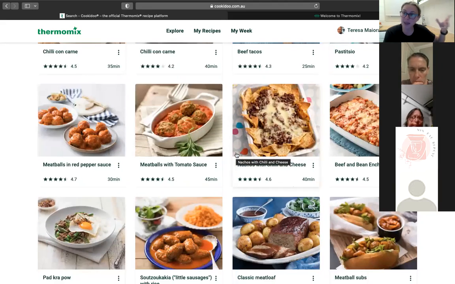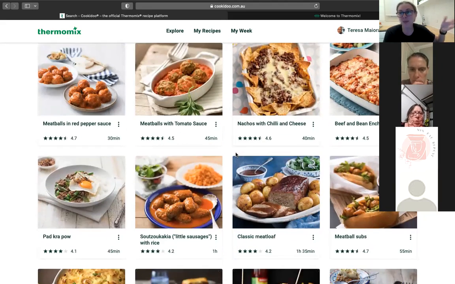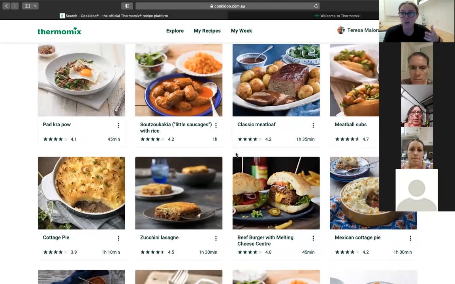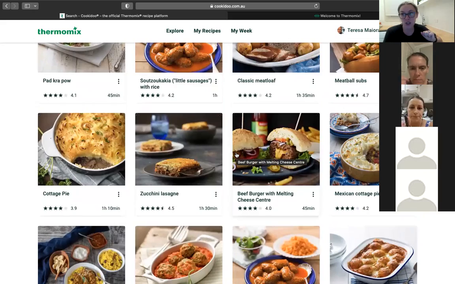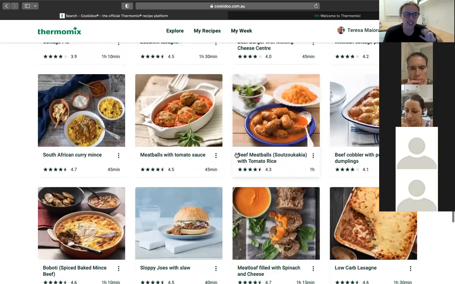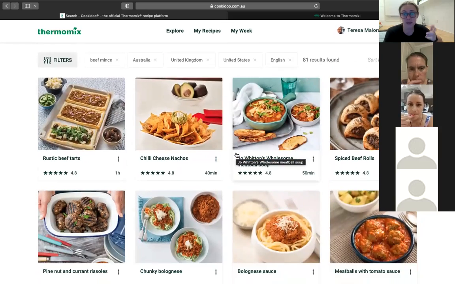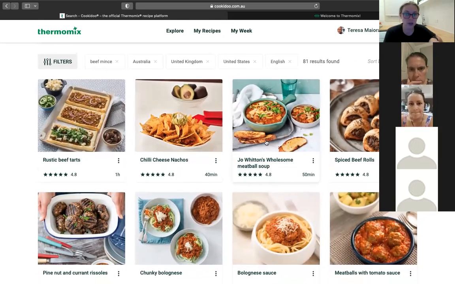Even if you want a meat-free Monday, or beef mince on a Wednesday, chicken on a Thursday, this really helps keep your search focused. Agree, Renee? Yeah, definitely. So there's 81 results and some really great stuff. Actually, that Joe Wooden wholesome meatball soup I wanted to try. Lots of people have said it's really good, so I want to give that a go.